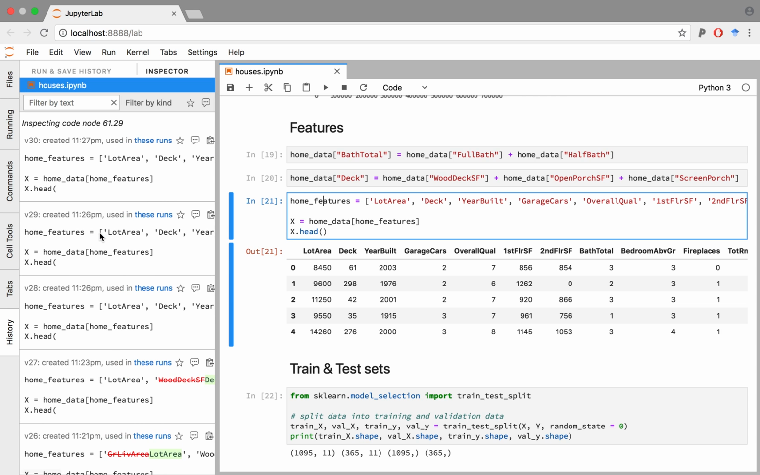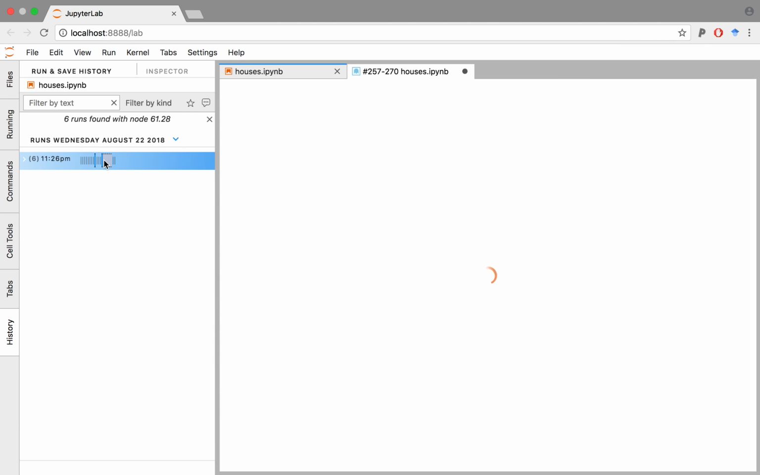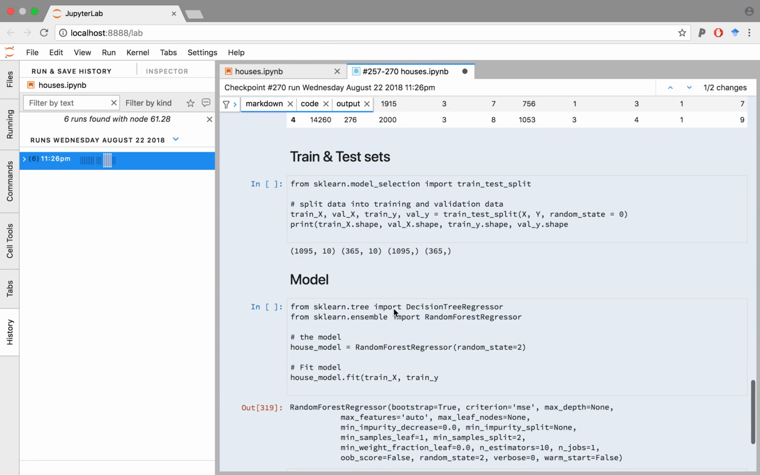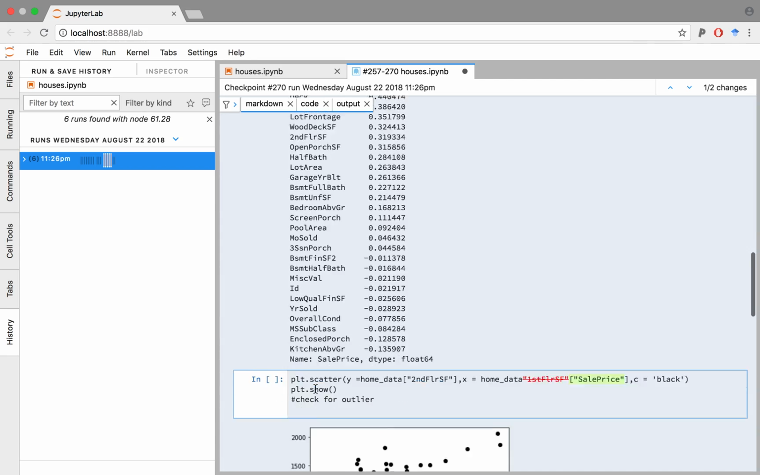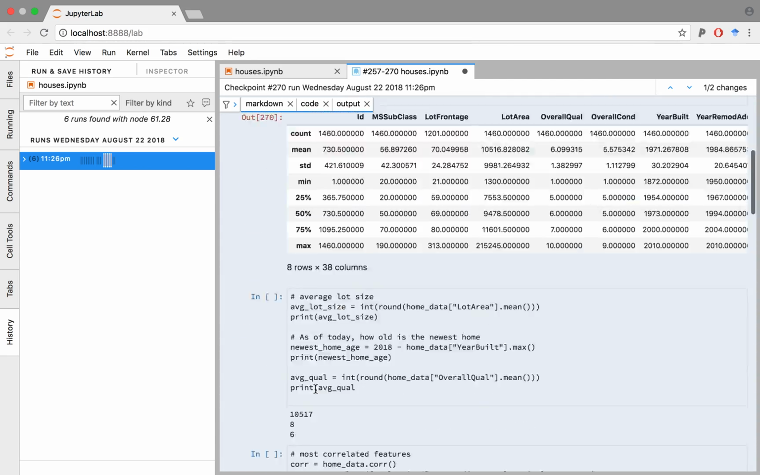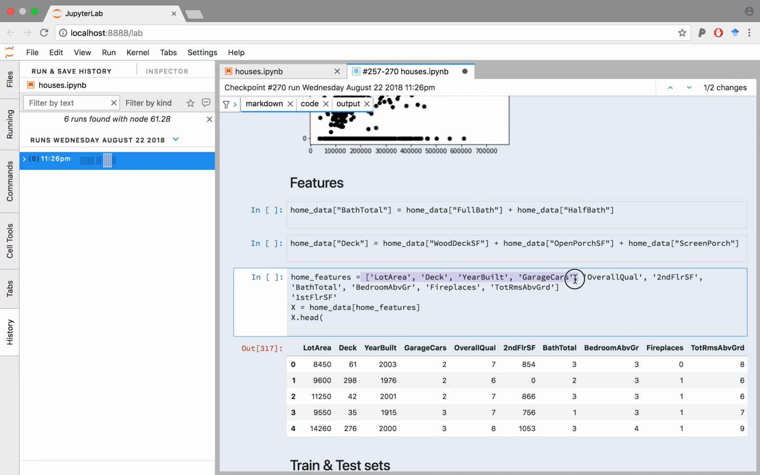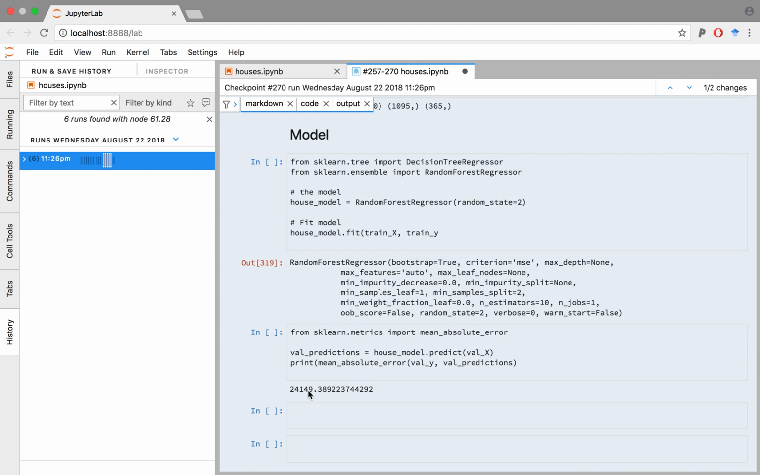So version 29 at 11 was not included. So let's find out what the value mean absolute error was at this time. So I'm going to click that. Make sure to click it twice. All right, mean absolute error was 24149. And let me just verify that I have the right one. Where's my home data? Okay, yeah, first floor square feet is not included. And it's 24149. All right, so now I'm gonna check the next one.